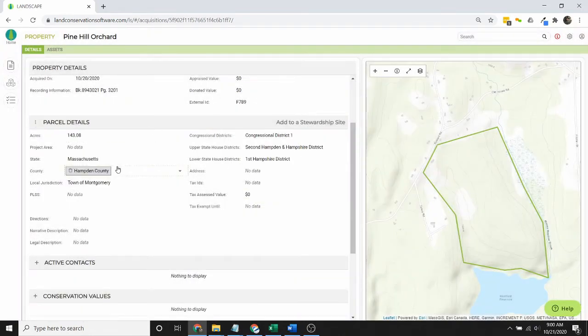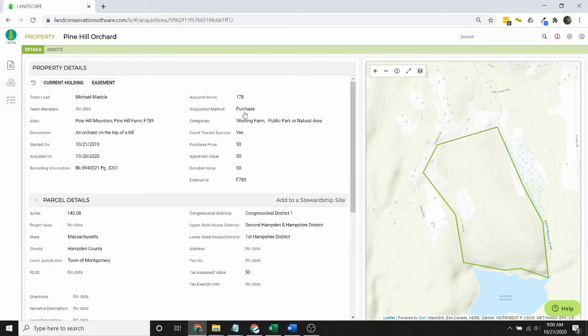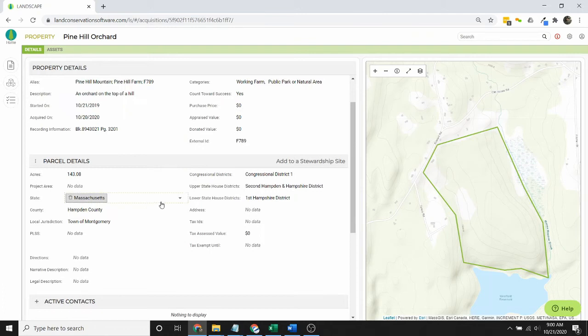What it's going to do now is query an ArcGIS Online database to try and fill in as much information as possible. And you can see it filled in the state, the county, the jurisdiction, as well as some congressional district information over here. It also filled in the acreage, which I'll go ahead and, just to be consistent, I'll update that acquired acres field up here.